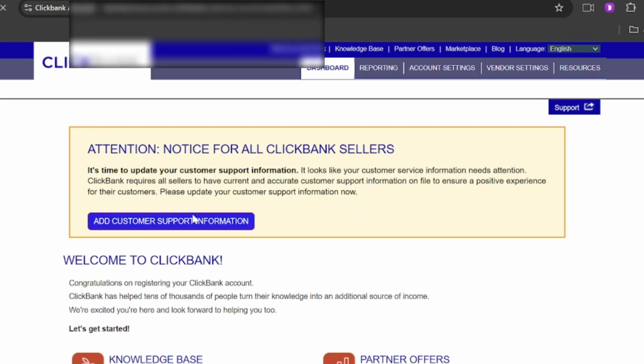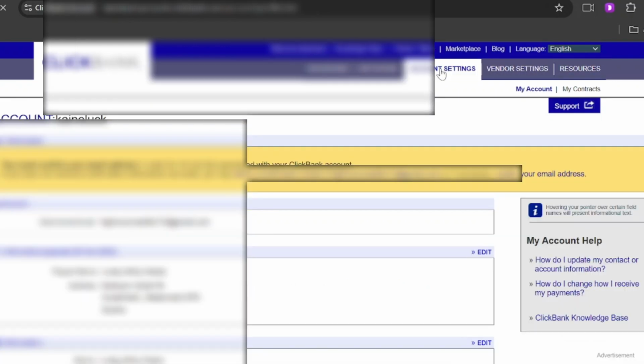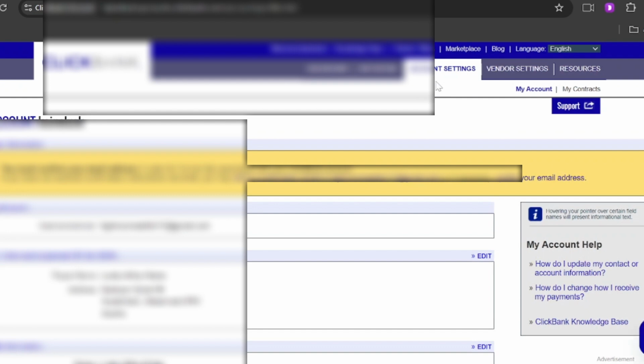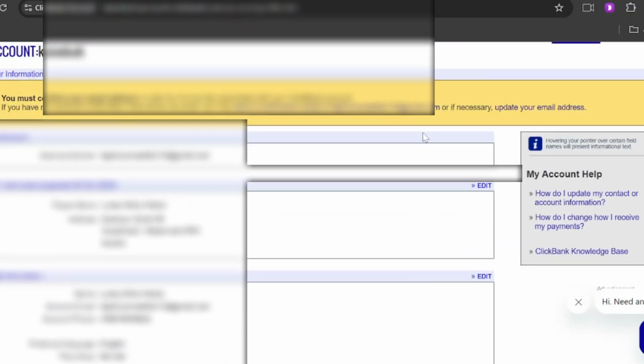So it's going to take us to the main dashboard of our Clickbank account. Now once that is done, you just have to head over to account settings here. You click on it. Okay, so now as you're in your account settings, I'll be blurring most parts of this page because of my private information. Once you log in, you're going to see master account, meaning this is your username or email.